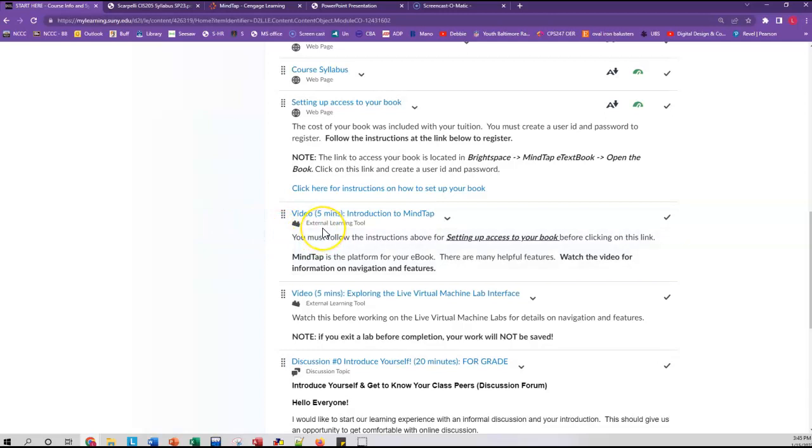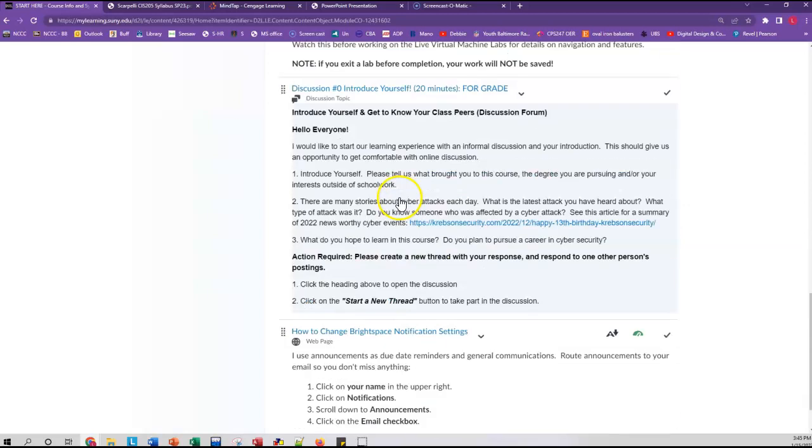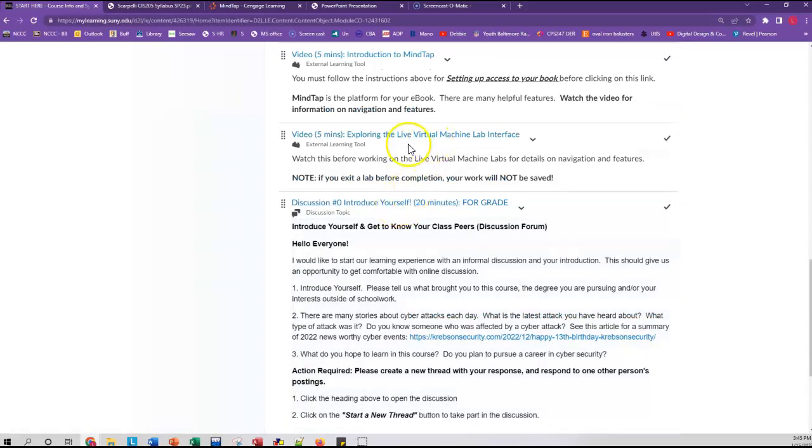And there's also information on MindTap itself and navigating the book. So right here, Intro to MindTap, it's a quick video. It shows you how to move around, navigate, get to flashcards, get to the full text, etc. Before you try out one of the virtual machine lab assignments, I would ask that you watch this video. It is helpful to understand everything you have available to you.